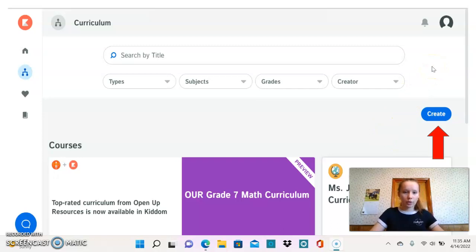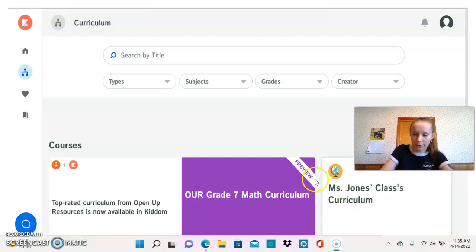So this is where you can filter out different ideas of what you want to add to your curriculum. You can also search if you've already created multiple ones, or you can create one completely from scratch, and you're going to press that blue create button right there with the red arrow pointing up at it. So that will help you choose which best activity will suit your classroom or your needs for that. And then I created one already, and that's why I have Miss Jones's classes curriculum down there.